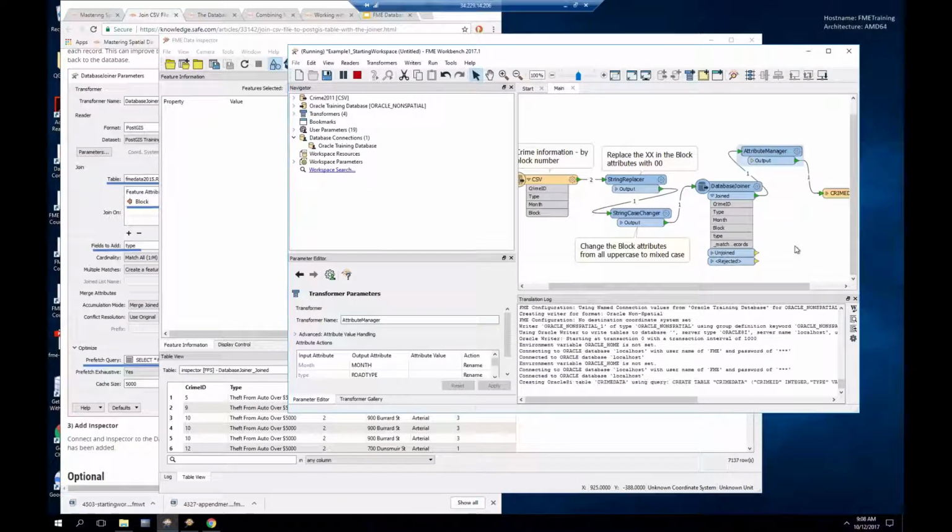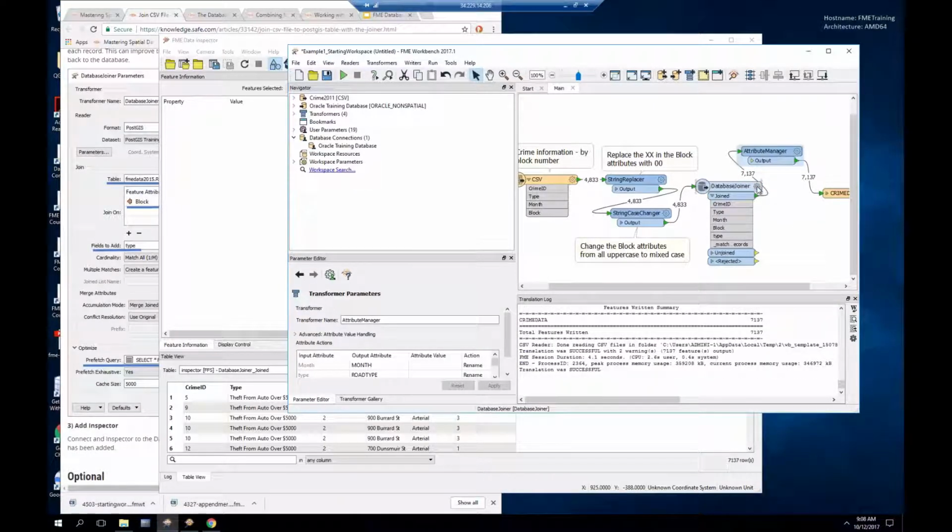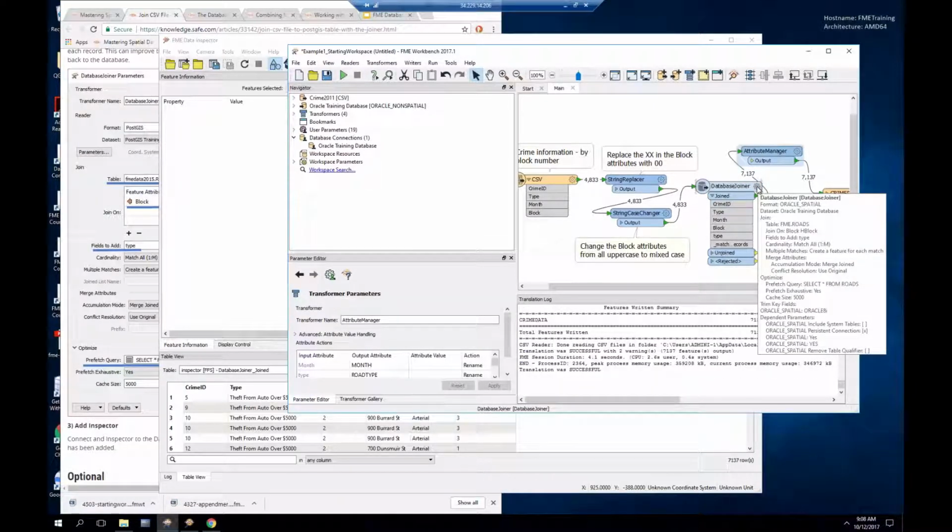Now, I am writing to a non-spatial database, and that's because the database joiner is a non-spatial join. So it's not carrying across any of the geometry that came from that roads table. It's just reading the attribute table only.